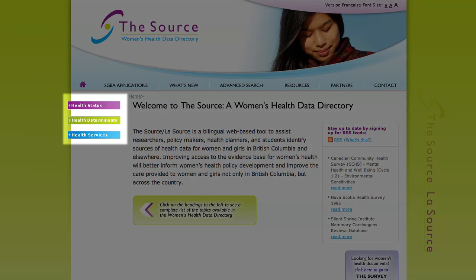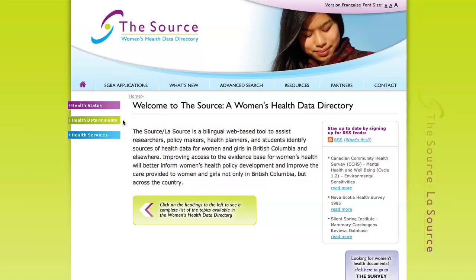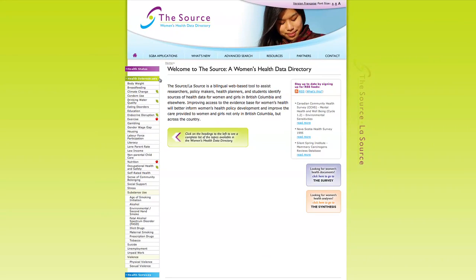The headings on the left-hand side will help you navigate to the topic-specific SGBA overviews, as well as related data sources. The topics are organized into 3 categories: health status, health determinants, and health services. By clicking on one of the headings, you will see a drop-down list of women's health topics.